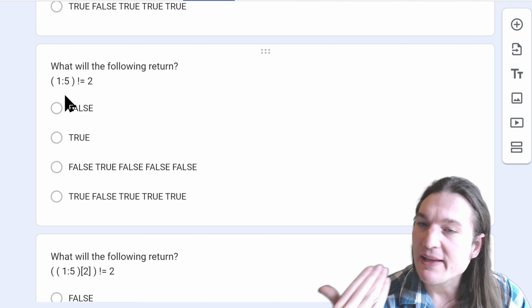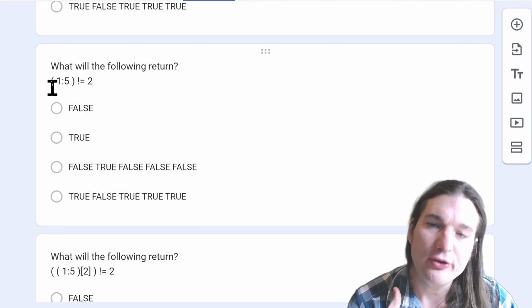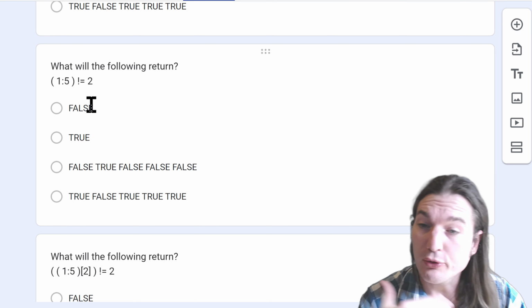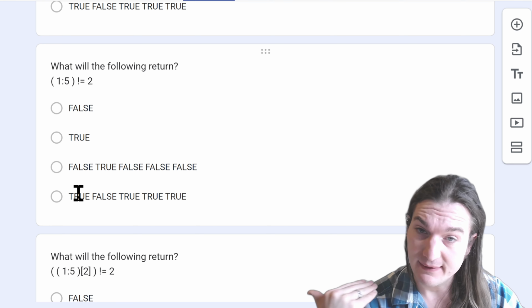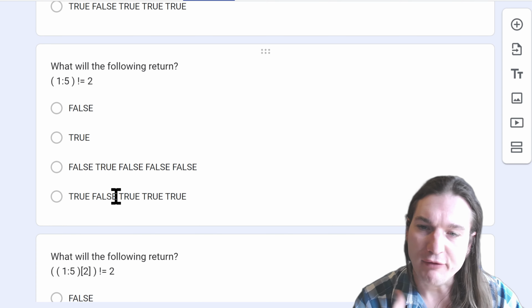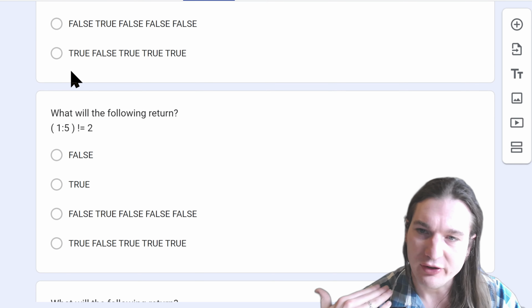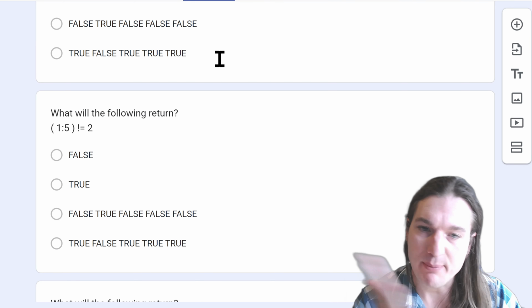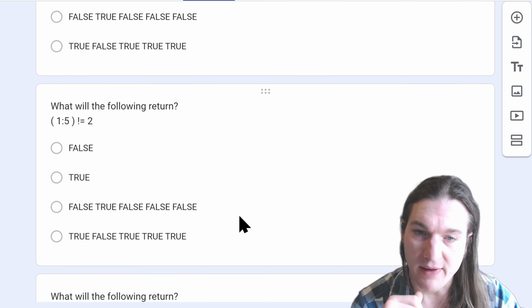This next one is just going to be the opposite. It's saying it's not equal to 2. So 1 is not equal to 2, so that is true. 2 is equal to 2, so that's not true here. So that'll be false and then true, true, true. You could also just come up here and say, all right, it's the opposite. It's the negation of that.